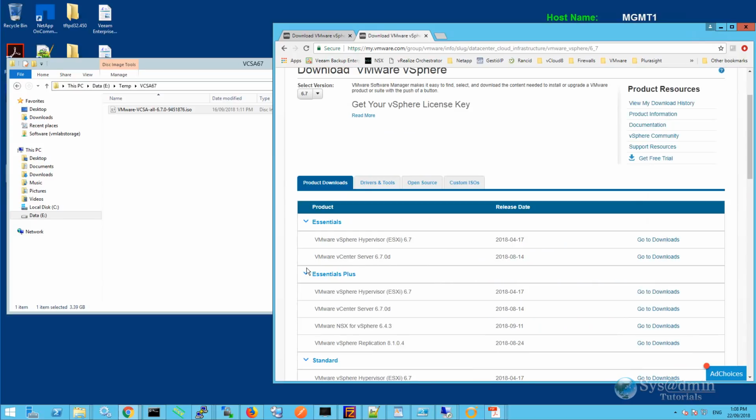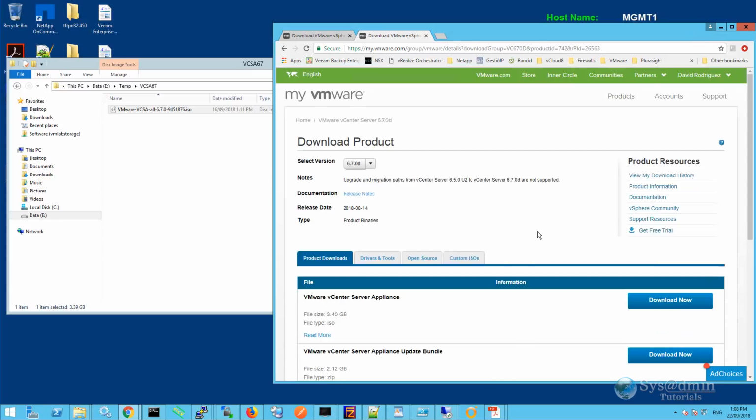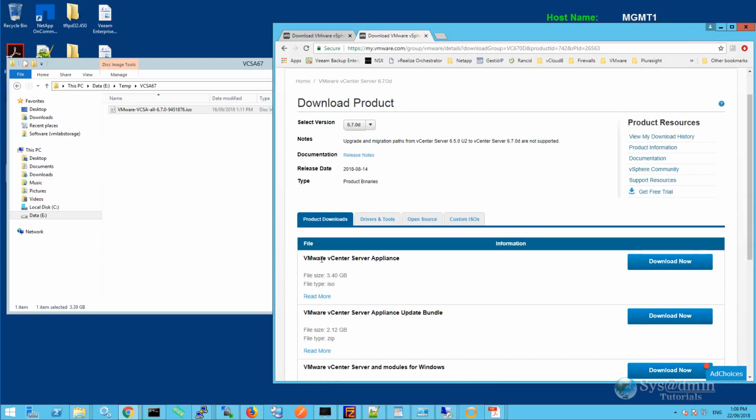We can go down to VMware vSphere, View Download Components. Scroll down until you see VMware vCenter 6.7 and we'll click Go to Downloads. Within the downloads, you can see here our VMware vCenter Server Appliance. So we'll click on Download Now and just go through the prompts there and just save it to a location on your server. So I've saved mine in the E drive, temp folder, and VCSA 6.7 folder.